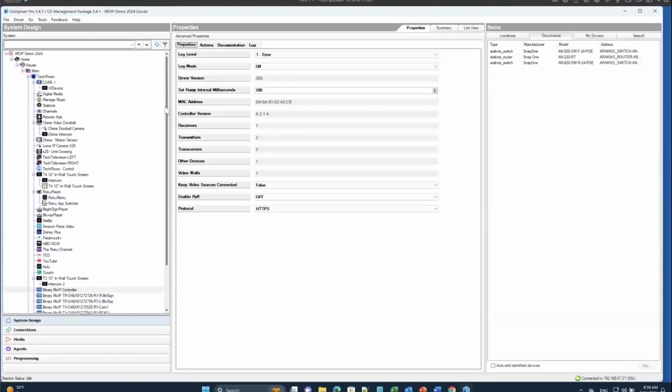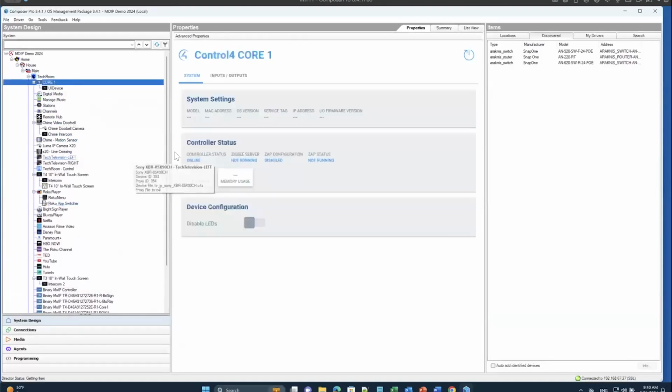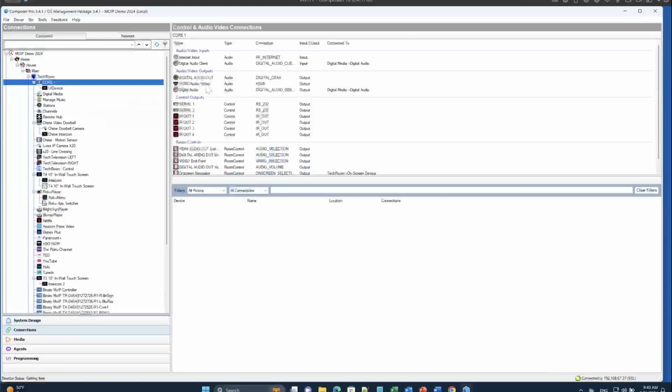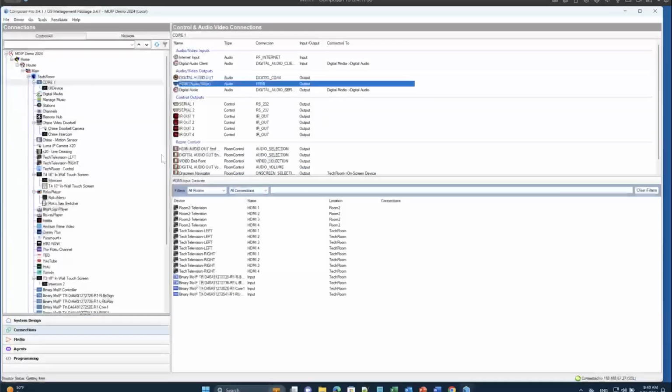Once we've added our drivers, the next thing we need to do is to actually make our connections for the system. So hardware connections would be next. I'd go through and find my physical devices and make our physical connections.